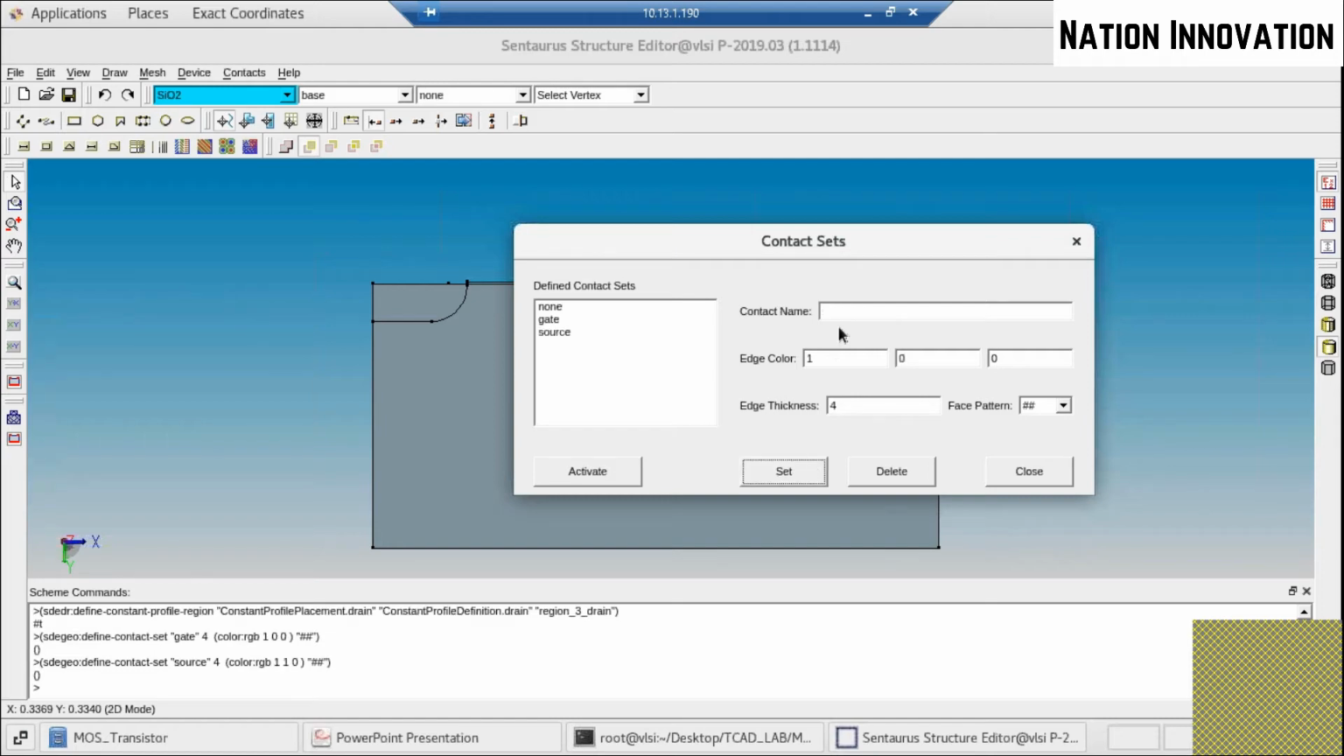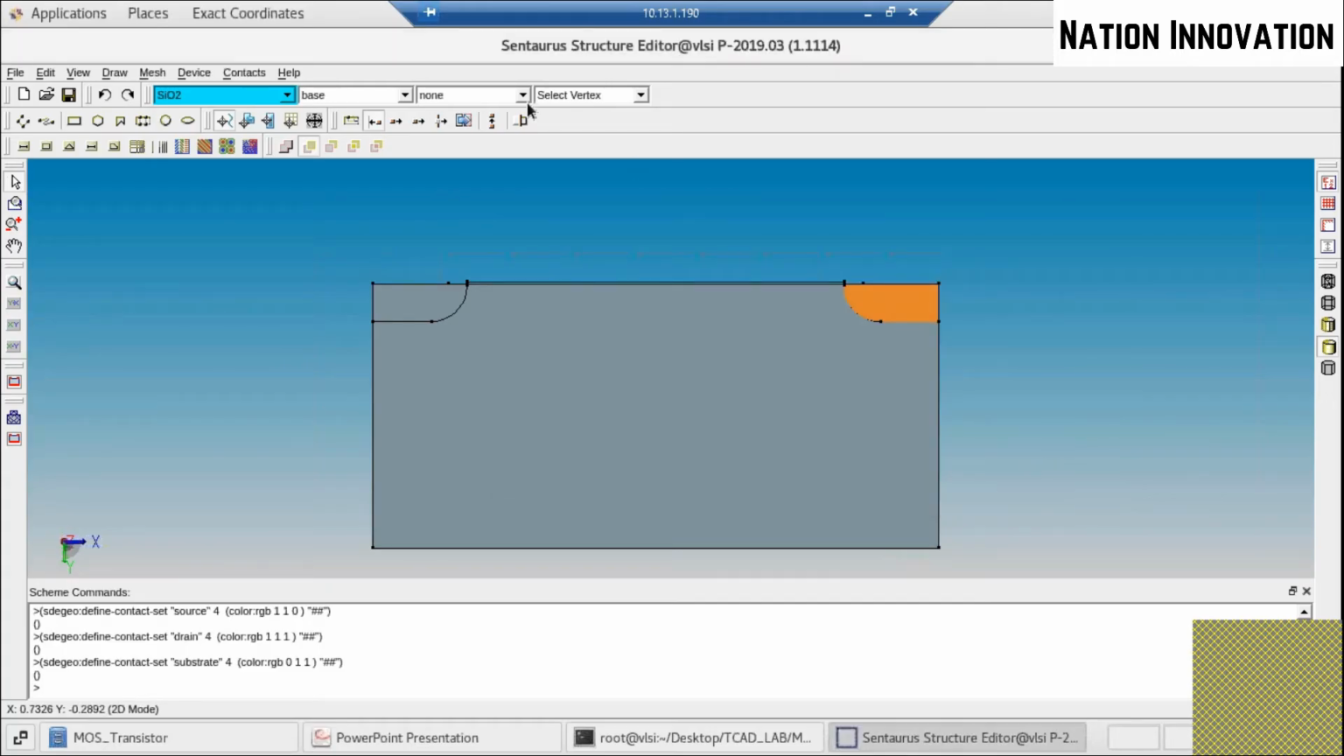Set. Drain, DRAIN drain, maybe just make it 111. Looks nice, okay? Next is the substrate. Right, in substrate make it 0, 1, 1. Okay. So all these things will be available here.